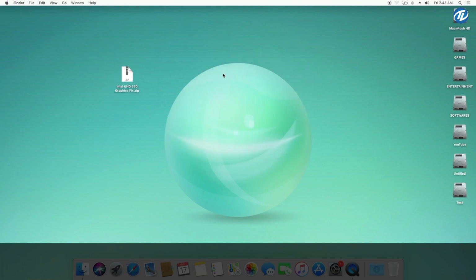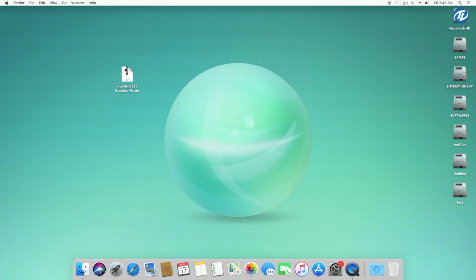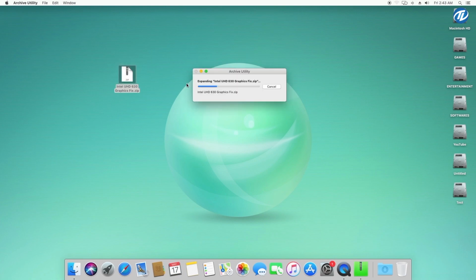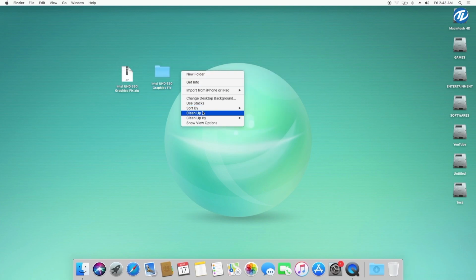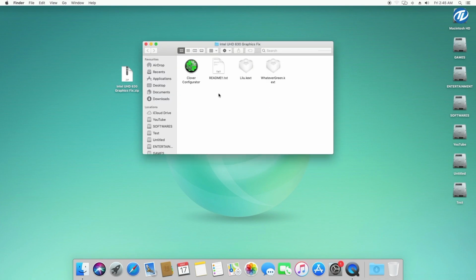So let's fix this. All you need to do is download this fix from the description. Don't worry, all download links are provided under the video in the description. After downloading this file, just extract it and open the folder. Here is Clover Configurator to mount the EFI system partition, one readme file which contains instructions to fix the Intel UHD graphics on macOS Mojave, and the kexts Lilu and WhateverGreen.